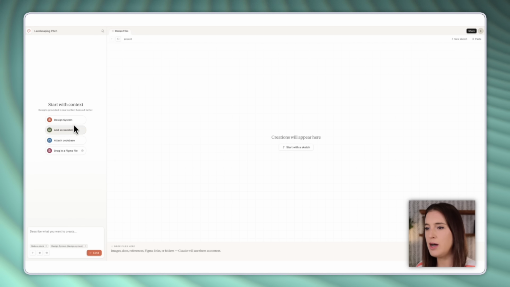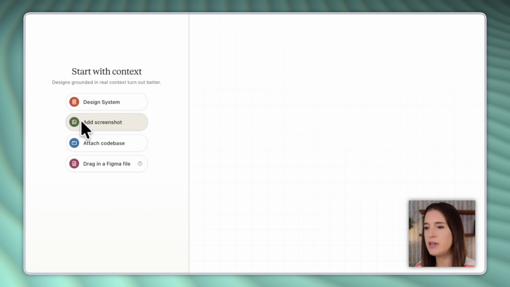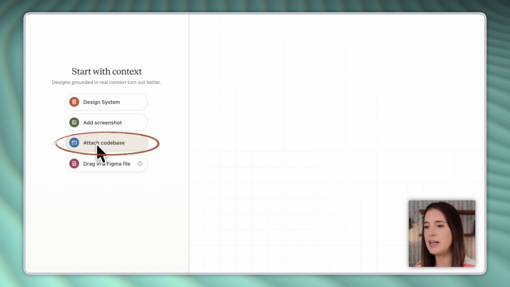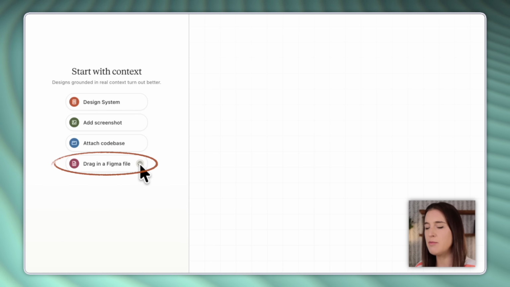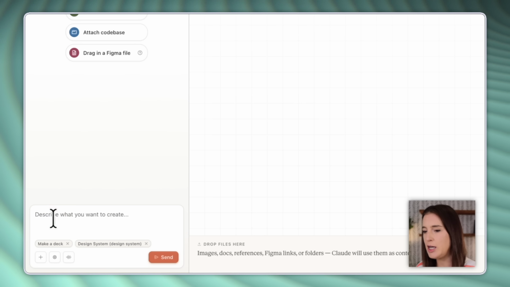Now before I give it a prompt, I can choose to start with context over here to the left. I can choose to add a screenshot if I wanted to use that for reference. If I have an existing code base, I can attach that or even drag in a Figma file, but I don't have to do any of this. I can simply come down to the prompt box and type in what I'm looking for.